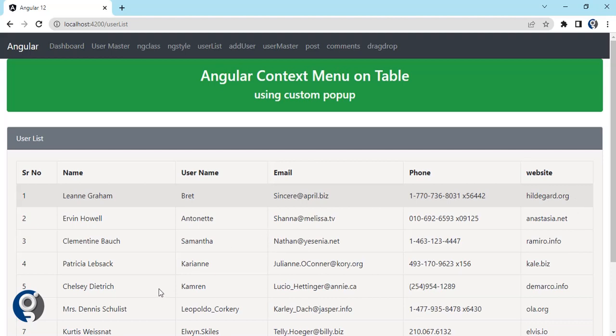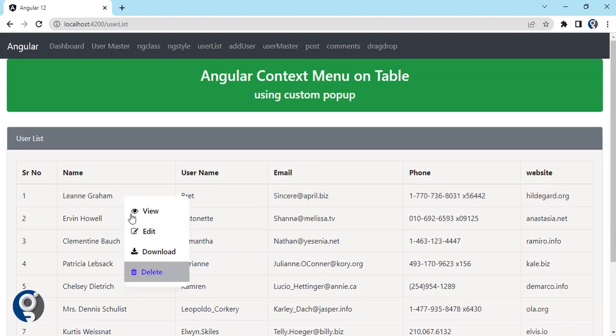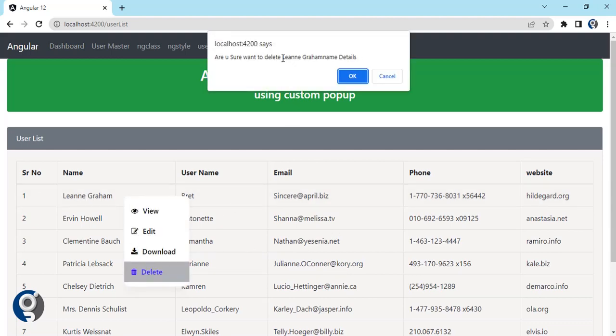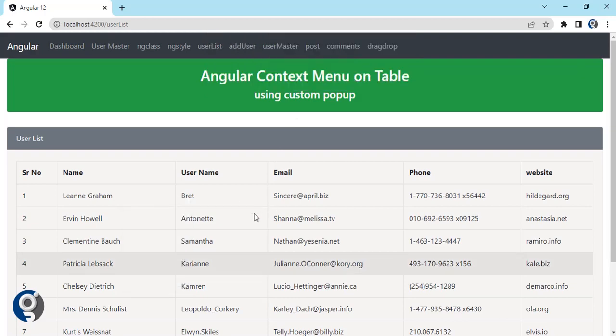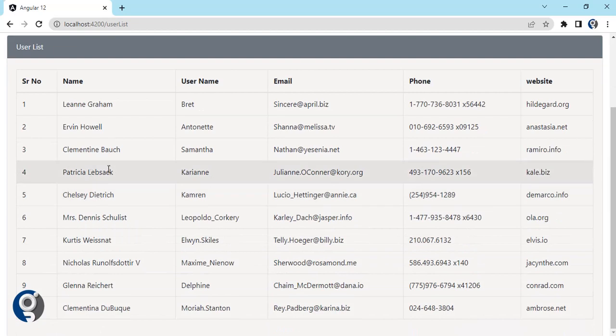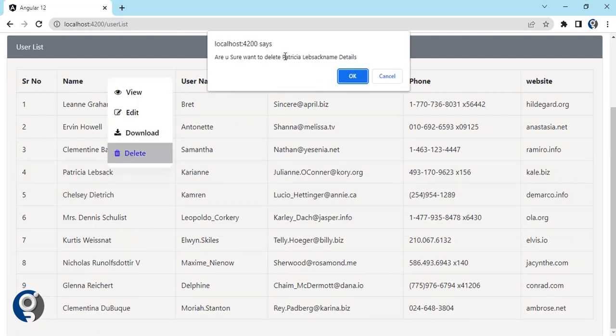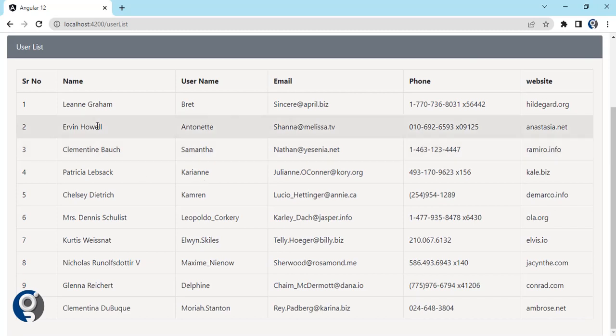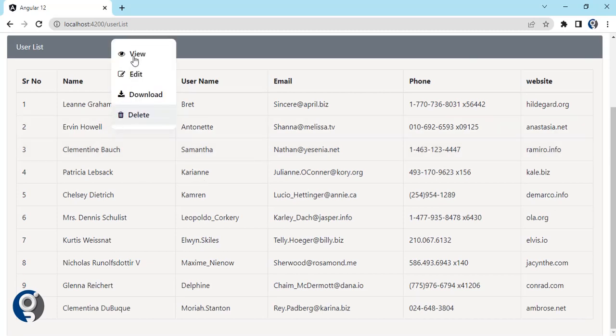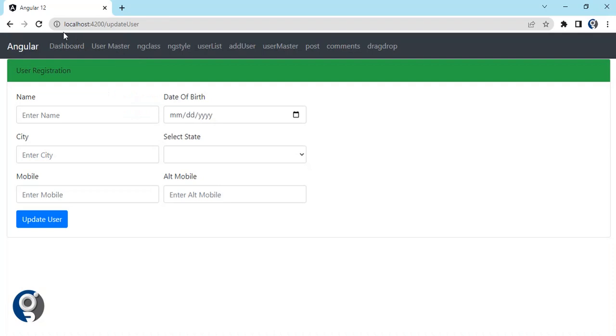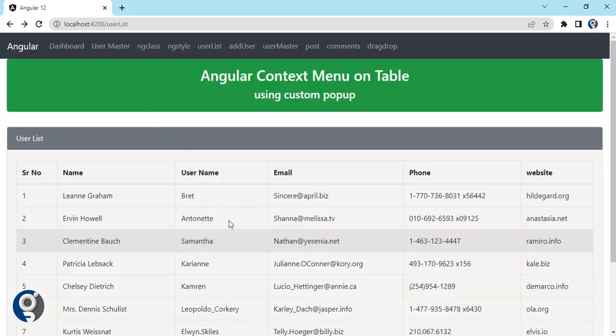Another way is on right click, I can have this pop-up where I can pick the current selected data. Let's say if I'm clicking on the Linen Graham record, on click of delete, see, I can get that record. Let's click on Patrika. I can get the Patrika record. Same as it is, let's click on edit. So it will navigate to that page. Okay, so this is what the context menu is.